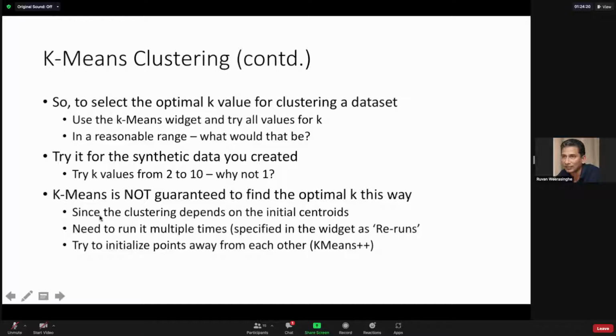Here I'm talking about what is a reasonable range to check for k, right? Usually we do, say, 2 to 10 or 2 to 12, depending on the nature of the data. I've just asked why not 1. It's fairly obvious.